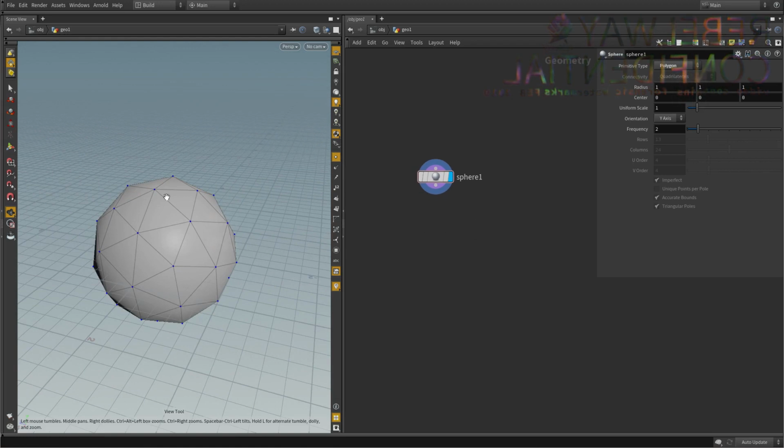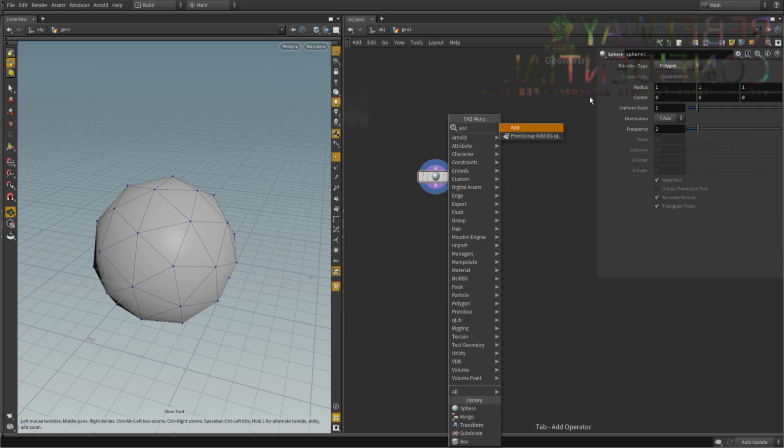Cool. Now let's say we want to delete everything but keep the points. This is something very different compared to all the other apps that you may be familiar with, like Maya or 3ds Max. You cannot have points without creating geometries. If you need points, those will become particles. So in other apps, I mean.